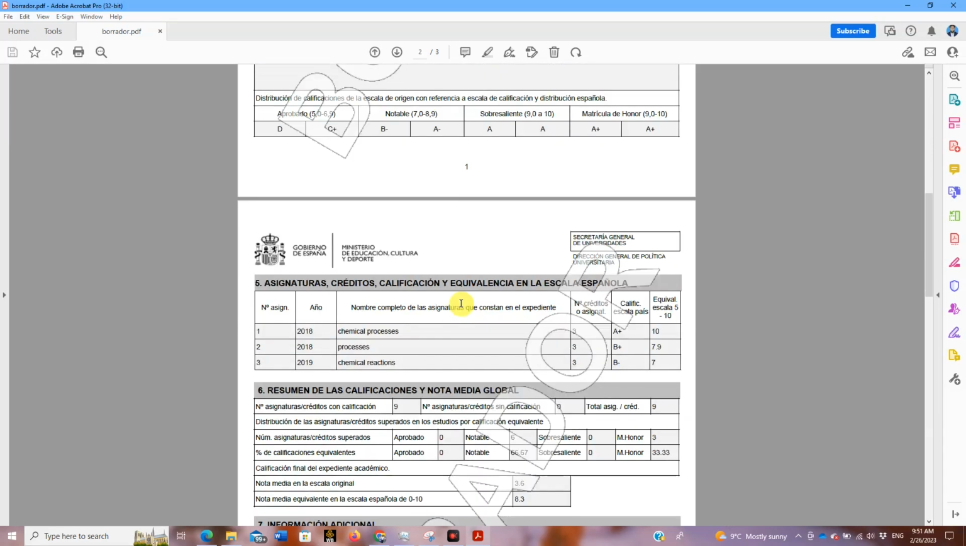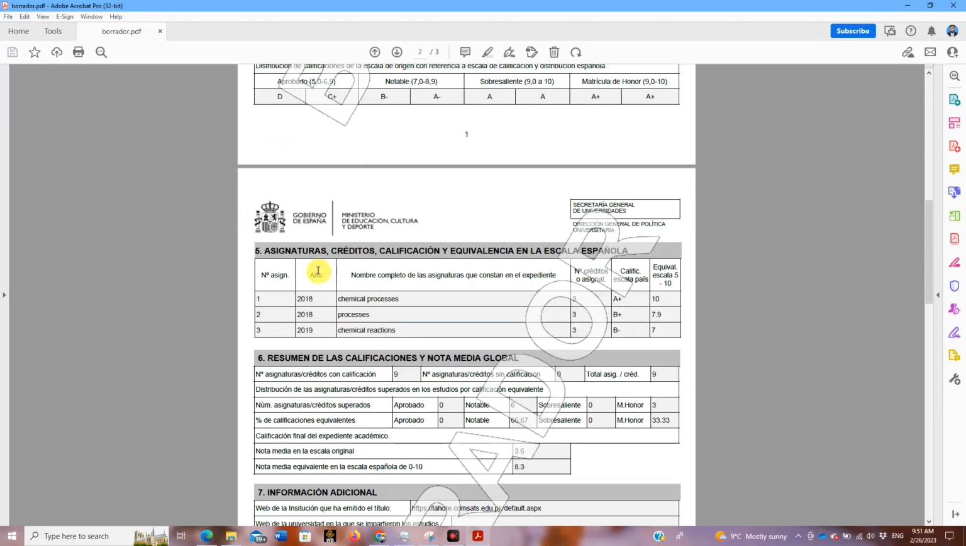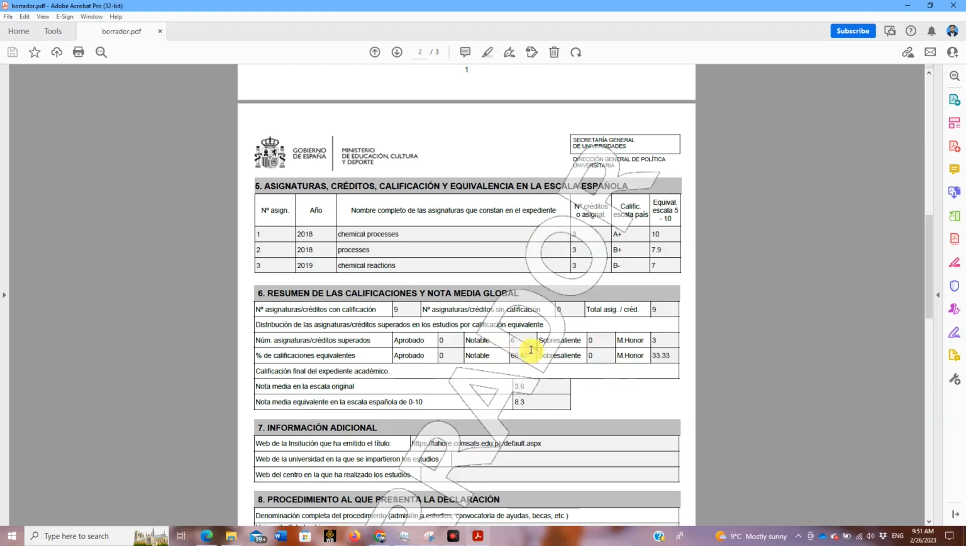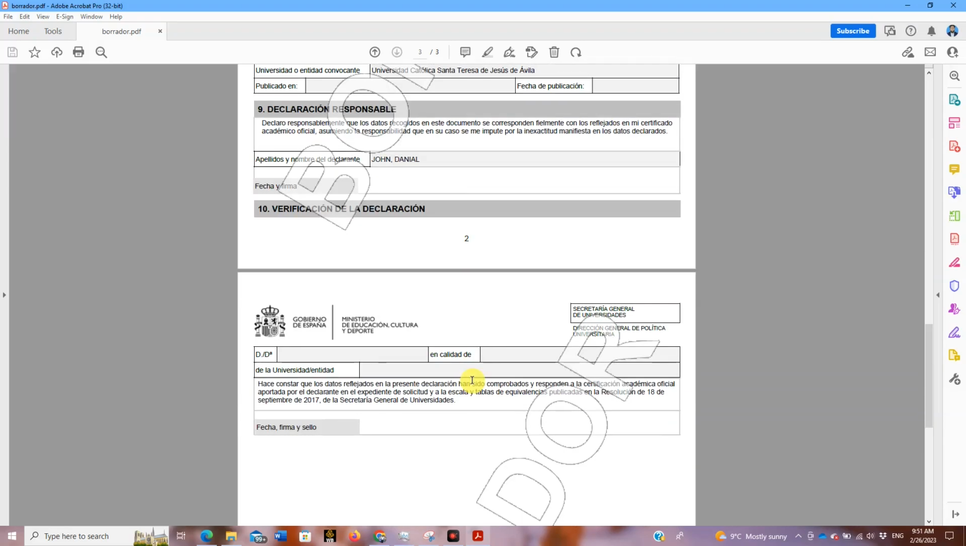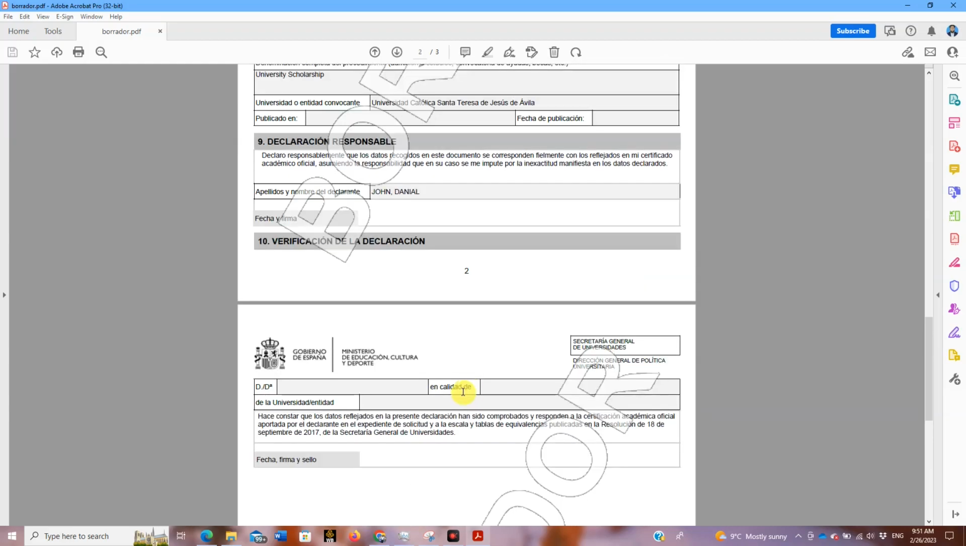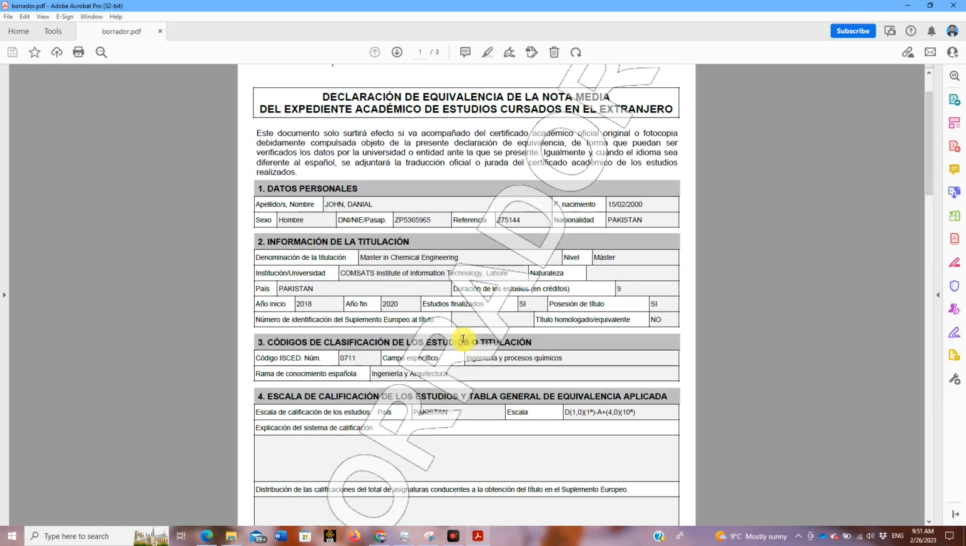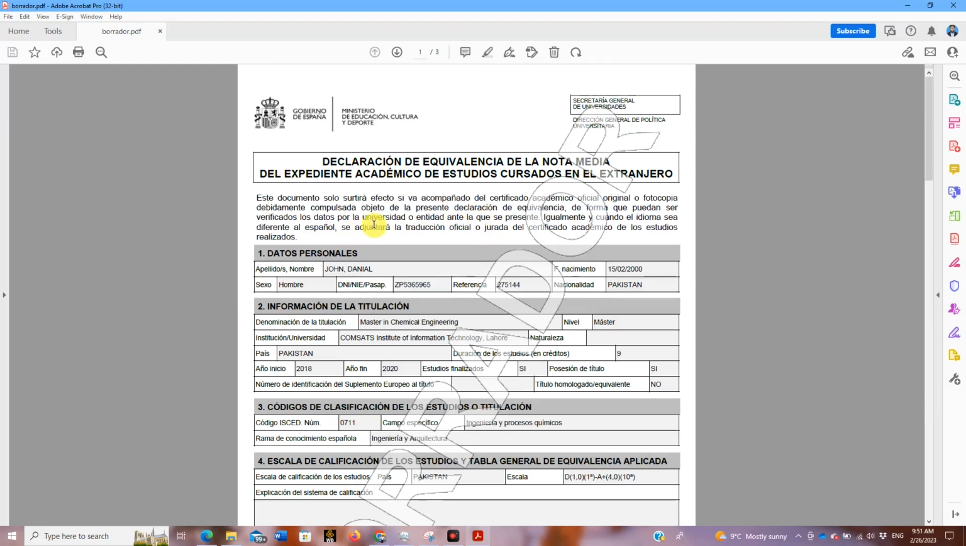You can see here all of your subjects and credit grades converted into the form of equivalent Spanish grades. So this is the process of how to convert your grading system.